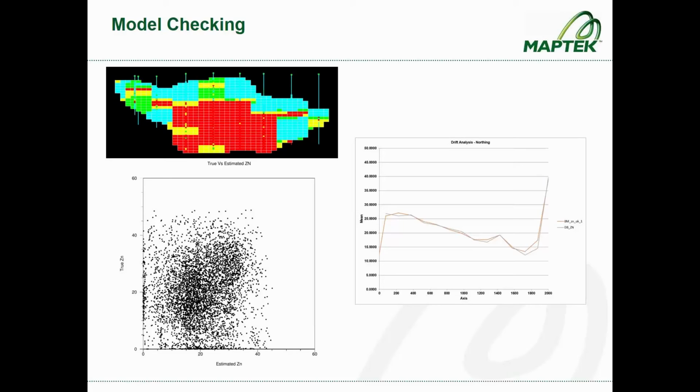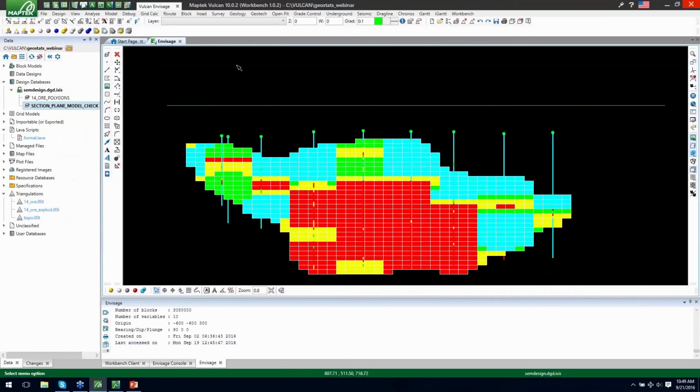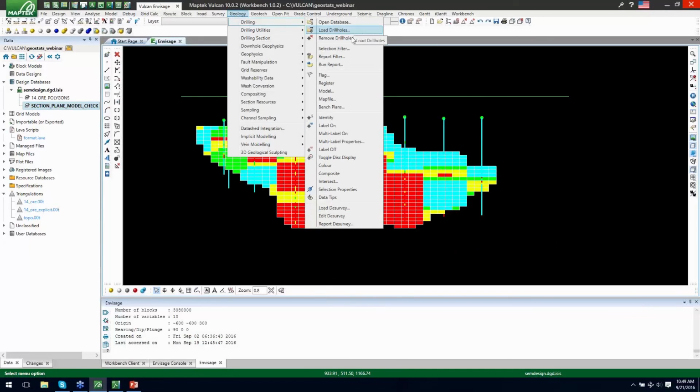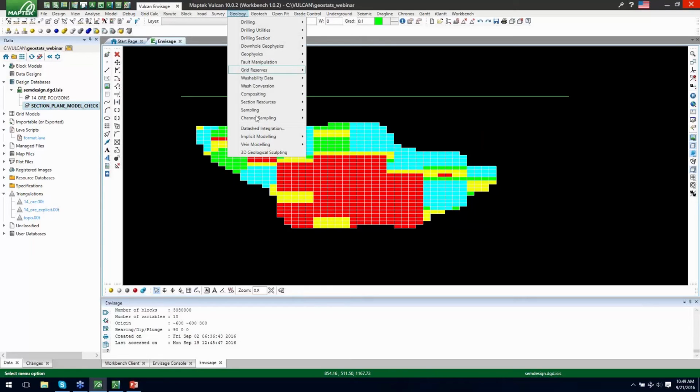So I'll toggle back to Vulcan. Here we're already in that blocks section, so what I'll do is I will remove our drill holes and then actually load up the composites or the samples that we use for this database, or for this block estimation, I should say.